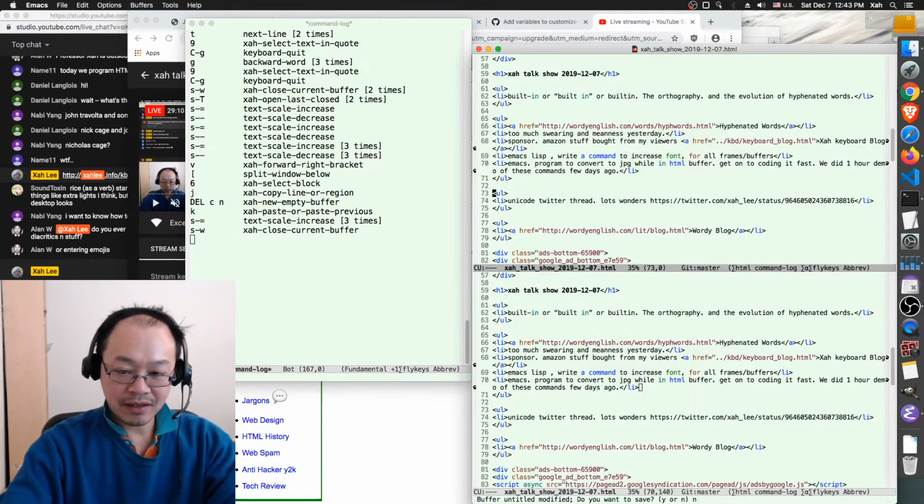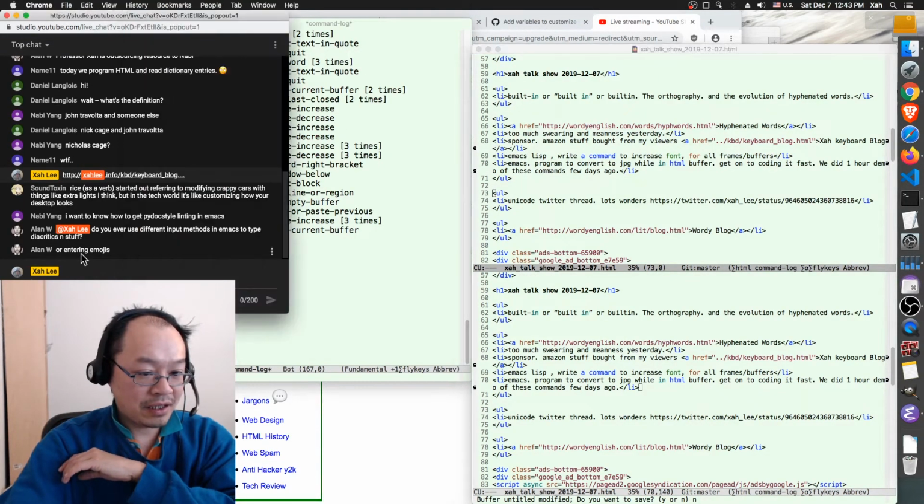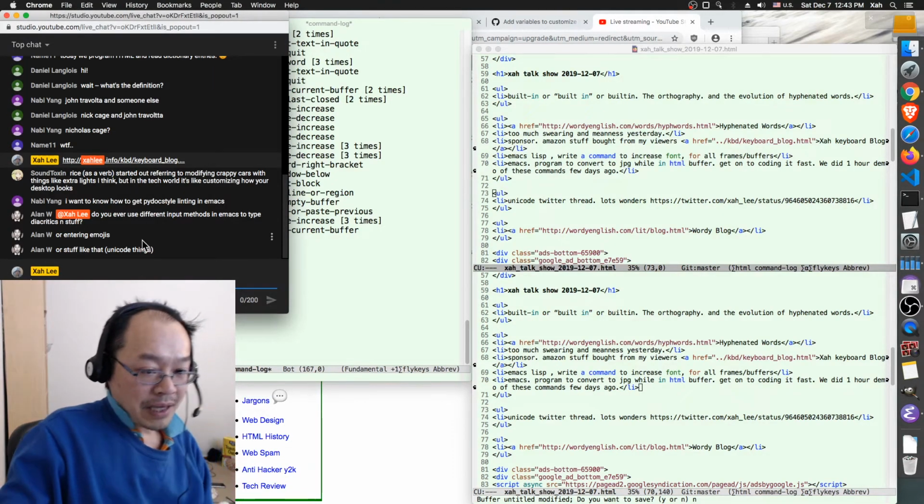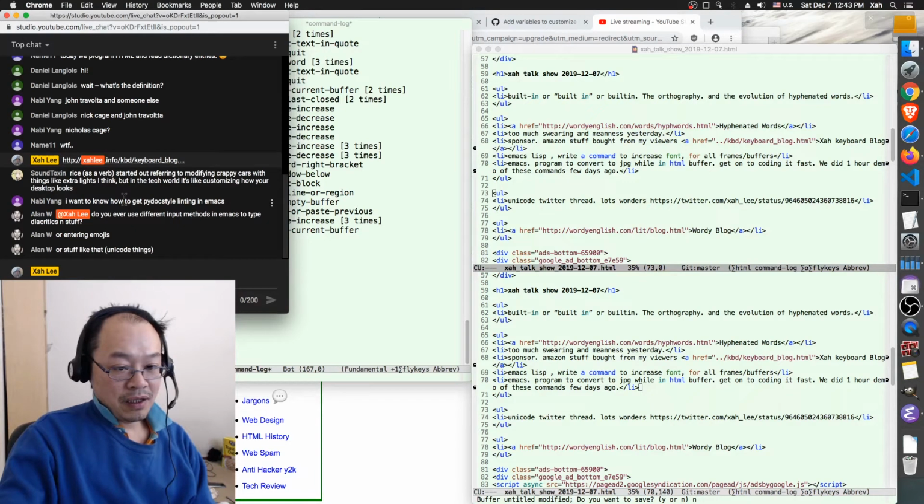So let's do that. Okay, so before we do that, let's see what Nabi and Alan say. Nabi says, I want to know how to get PyDoc style linting in Emacs. PyDoc style linting in Emacs.